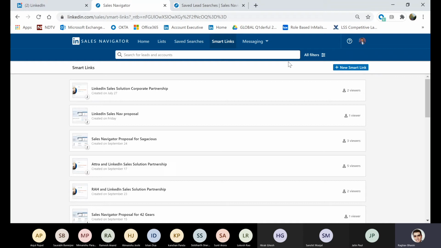Sales Navigator has this unique feature called Smart Links, where you can upload all that material onto our server, create a URL out of it, and send that URL to that person in an email, an in-mail, a LinkedIn message, anything. The moment that person clicks on that URL, and for the amount of time he spends on it, you will get to know all the information about it. How? This is the new smart link.